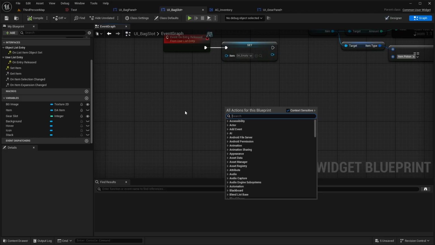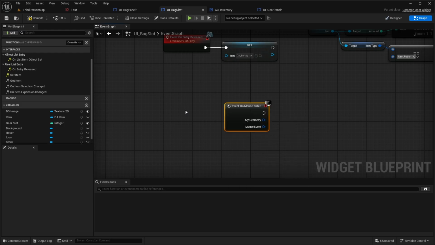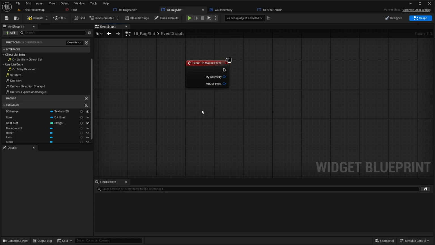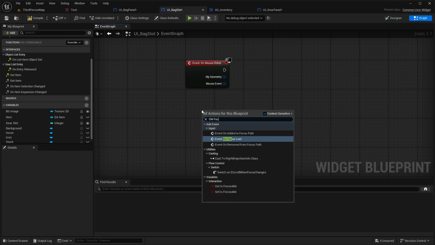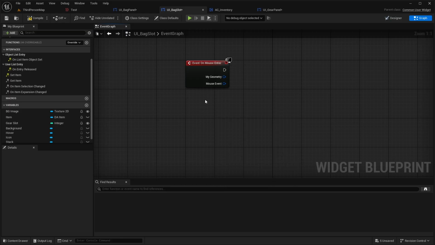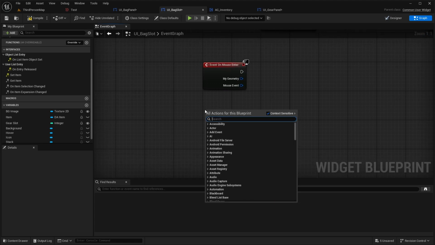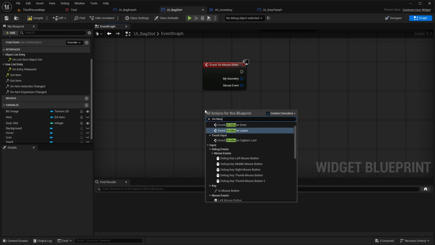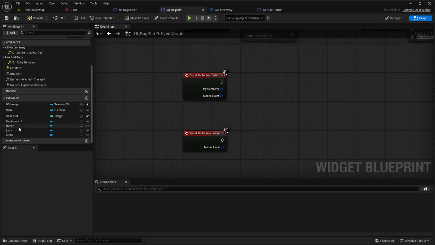And now we will do the hover events. Since this is not technically a button, I'm going to do on mouse enter. If you were doing controller, other things like that, you could do like on focus lost or on added to focus path, things like that. You can use those events instead. In this case, on mouse leave. I'm not doing that. I don't have to worry about that.